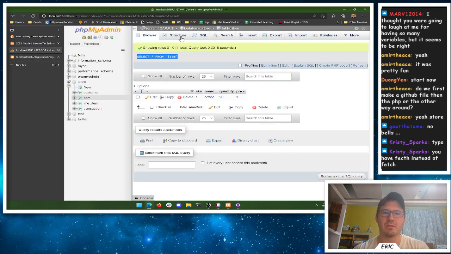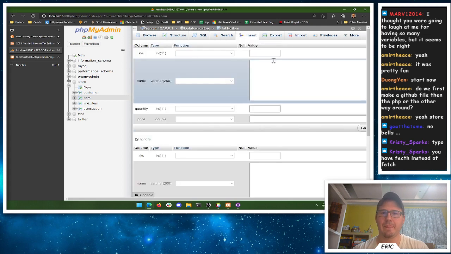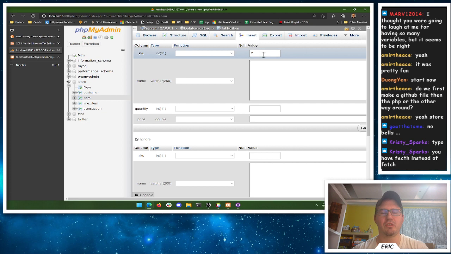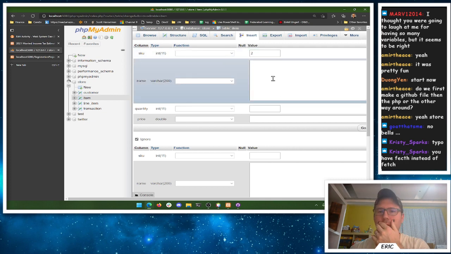Let's add another item here, right? So let's go, and we want to insert some more data. So I'm going to go to insert here. So what else should we sell at our store here? So let's SKU number 2. And again, that's not really a good SKU, but that's okay. Don't worry too much about it here. What should we sell?